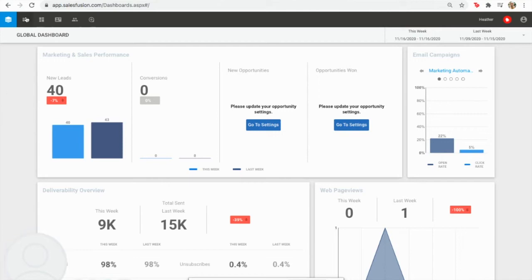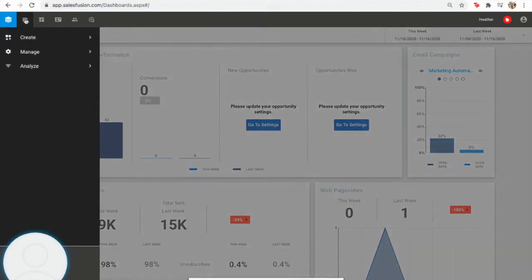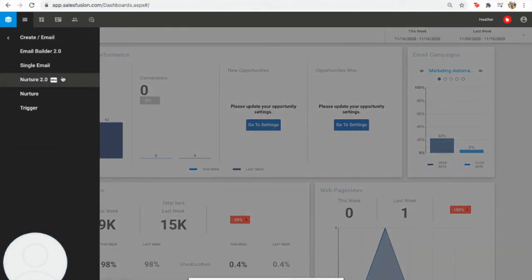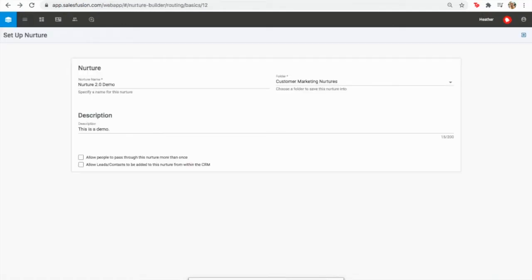Sugar Nurtures 2.0 lives within your Sugar Market platform. From your dashboard, you're going to go to Menu, Create, Campaign, and Nurtures 2.0. So this is what it looks like to set up.